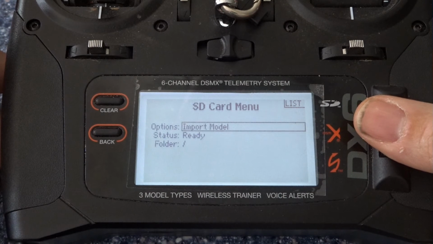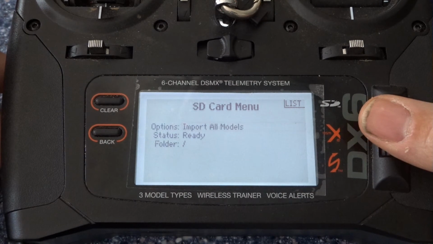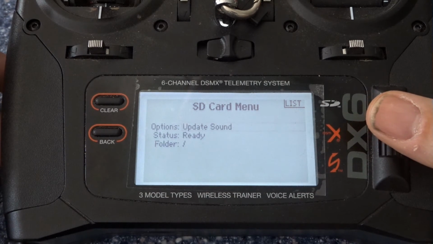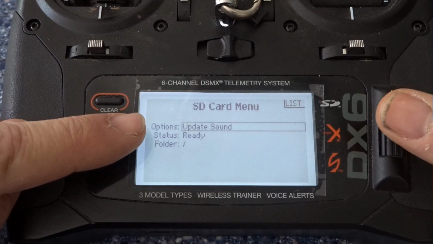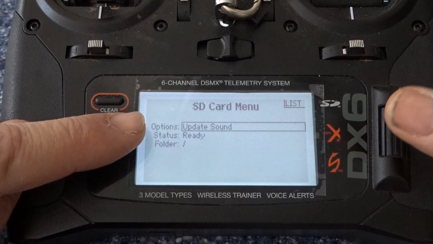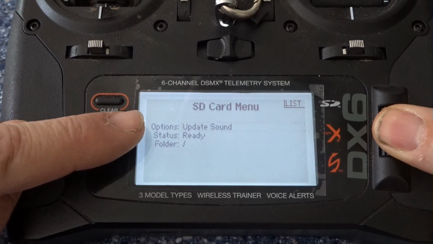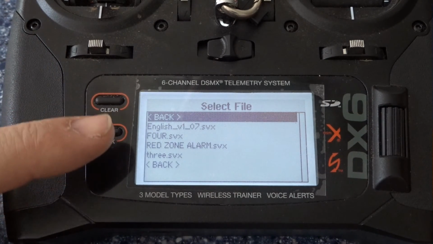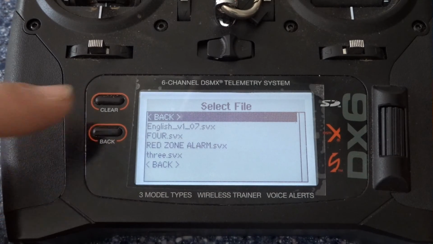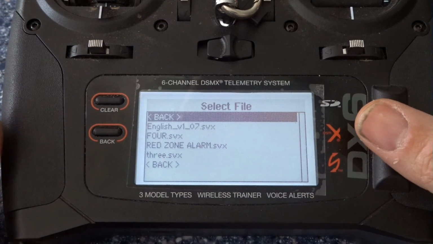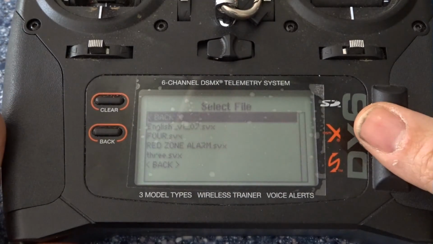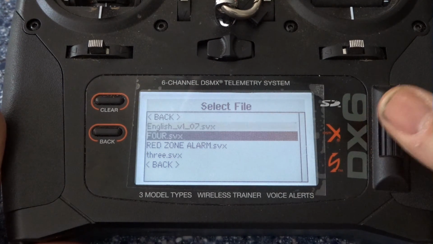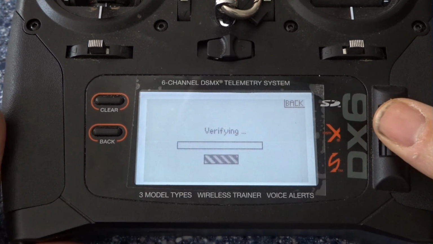What you're going to do is scroll till you see update sound. Update sound, click on the scroll wheel once. You now have all these files that you previously loaded. We're going to load number 4, I believe it was. Click OK. Please stand by.